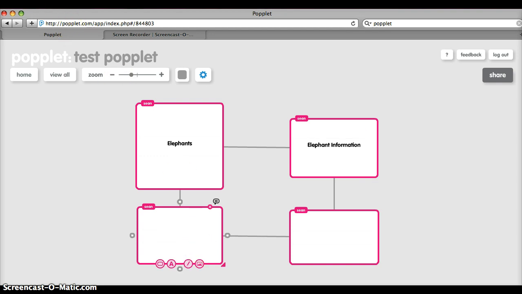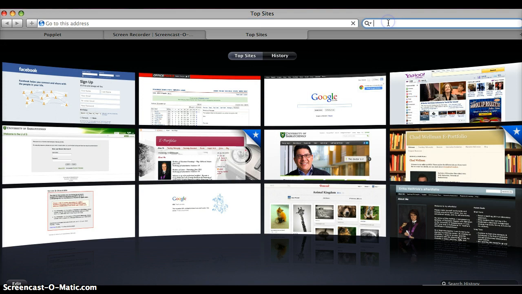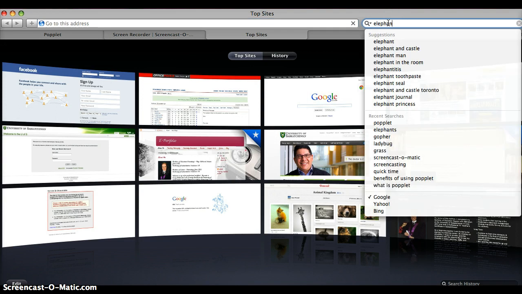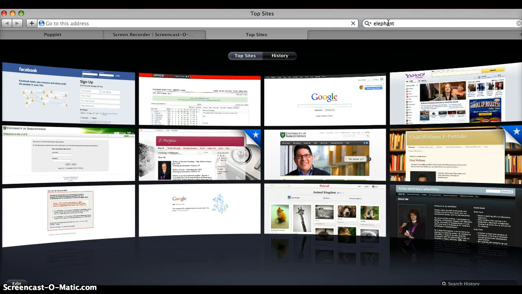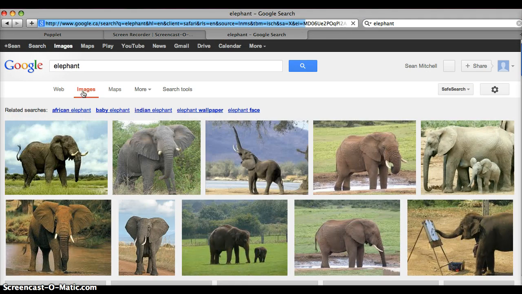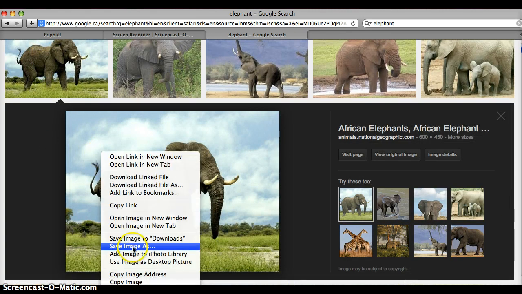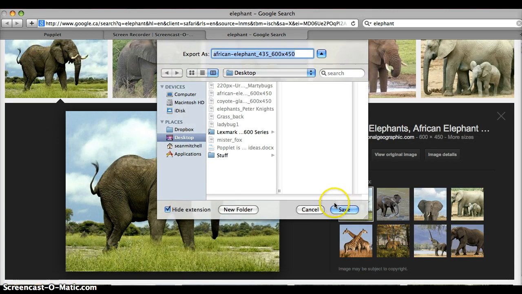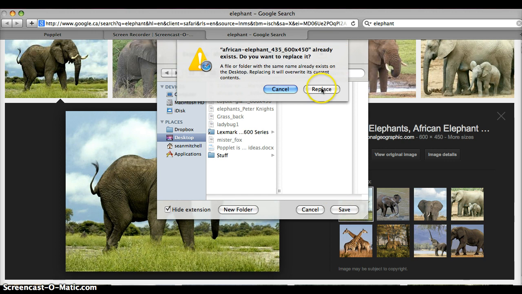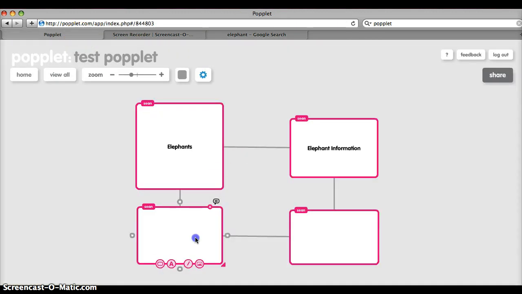So say for example you find a picture that you want to include on Google Images, you just save the image to your desktop. And you can directly upload it into your information box that you choose.